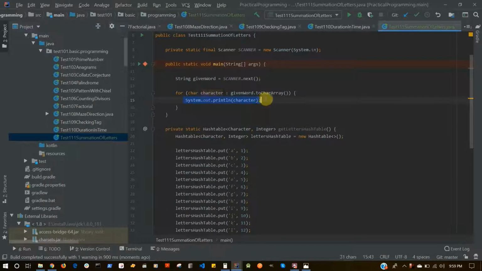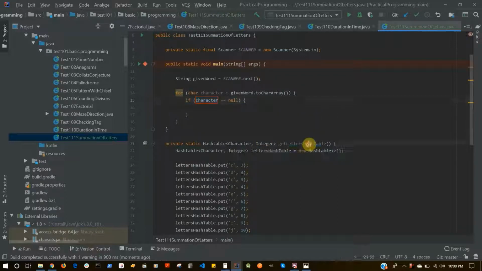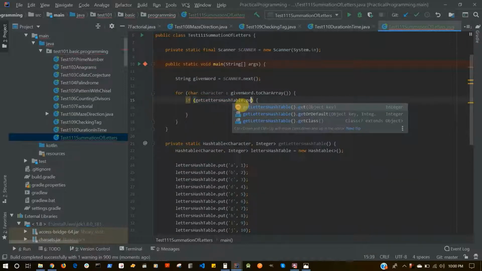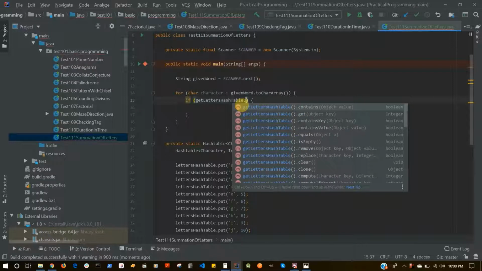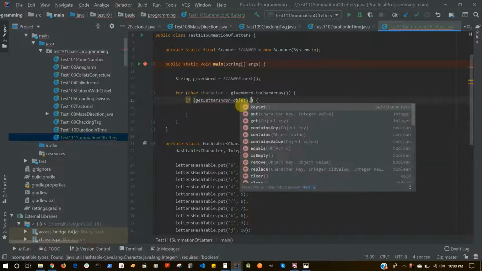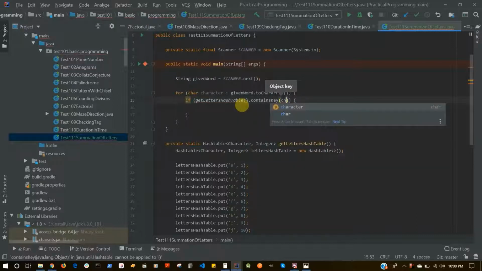Okay, now that we have it, I need to compare it, right? So if get letters hash table. Okay, so what we're going to do is we're gonna say this, and once we get that, we're gonna say contains key. Okay, so it means if that character is present, so I'm gonna give that character.